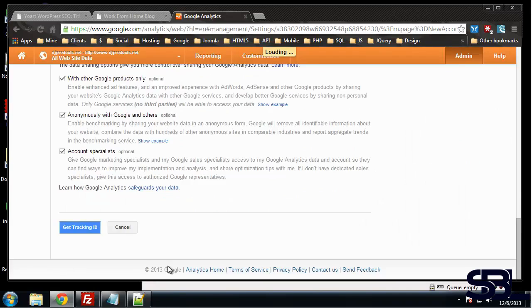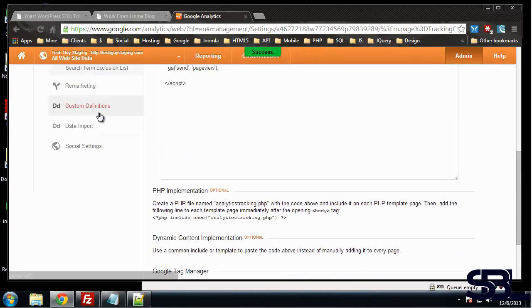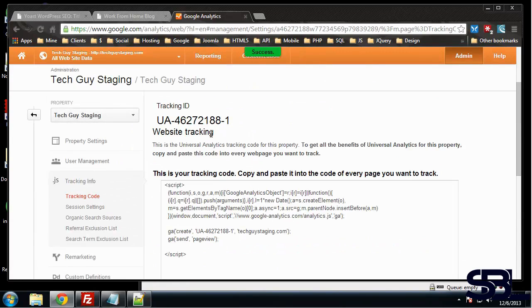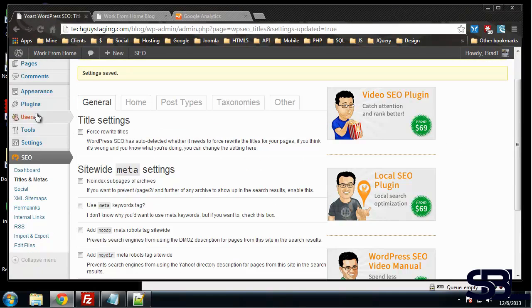Okay, so we need to accept that. Alright, so this is our tracking ID, this UA, and then these numbers. So there's different ways you can implement the ID. You can simply paste it into your template code, or you could use a plugin. So let's see what kind of plugins are available to us.